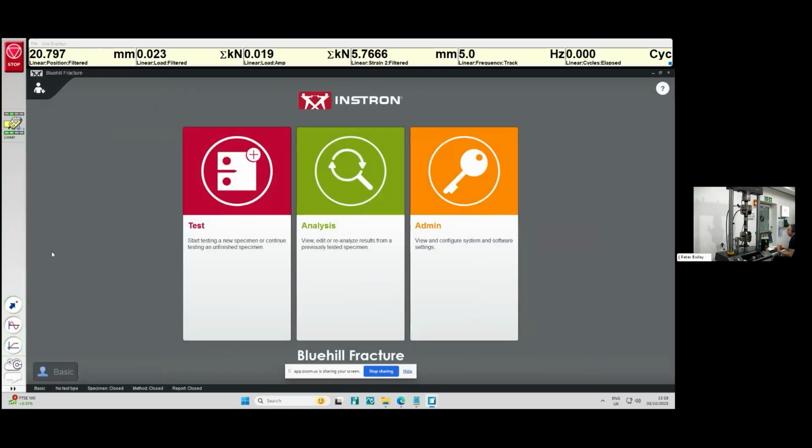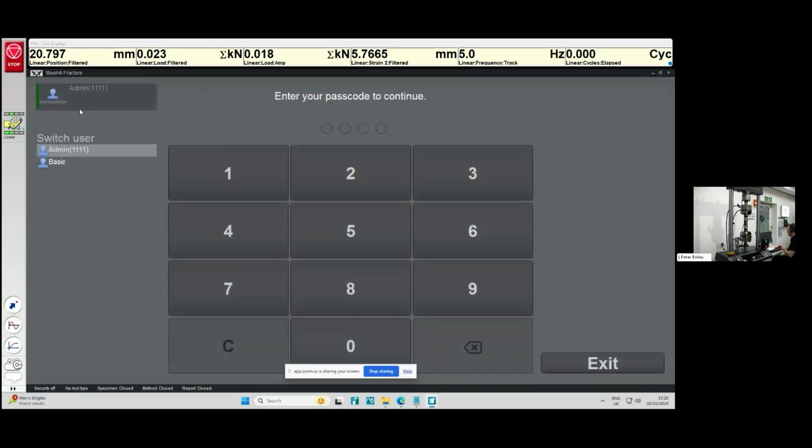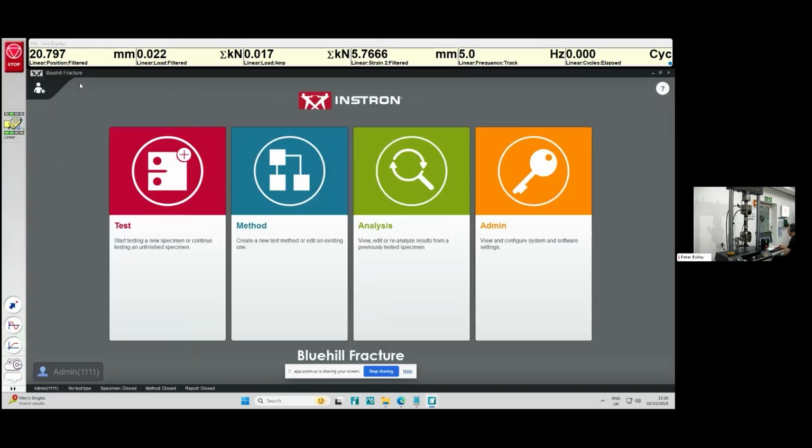What you can see here is I've actually taken the method away. So what this basic user can do is they can only use existing methods that have been created, and they can review analyses. They can't create new methods, and they have limited access to edit the method in the test roll. So I'm just going to go back to my main view here.